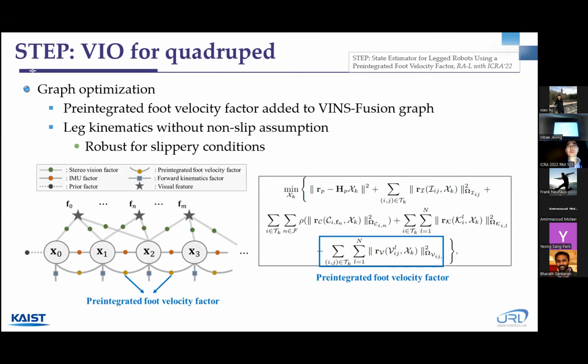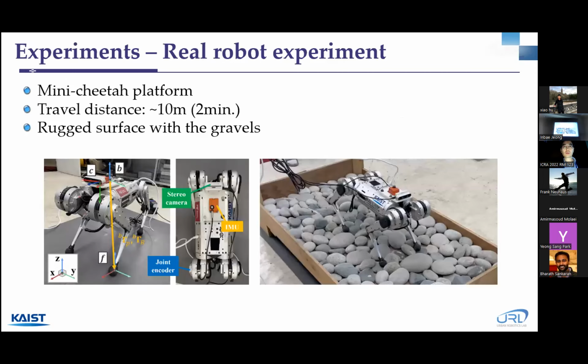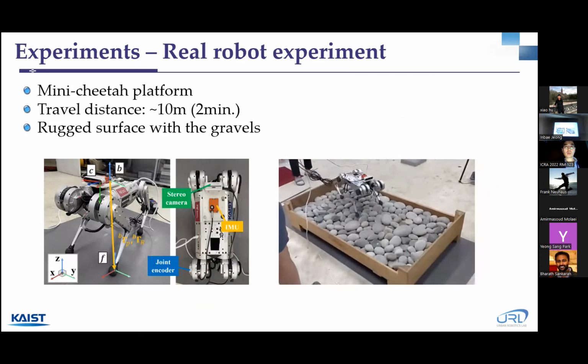Usually the conventional optimization method incorporates a non-slip assumption for the legs. But in this algorithm, we don't have such an assumption, so it is quite robust for slippery conditions. The details will be heard in the conference, so let me skip quickly.